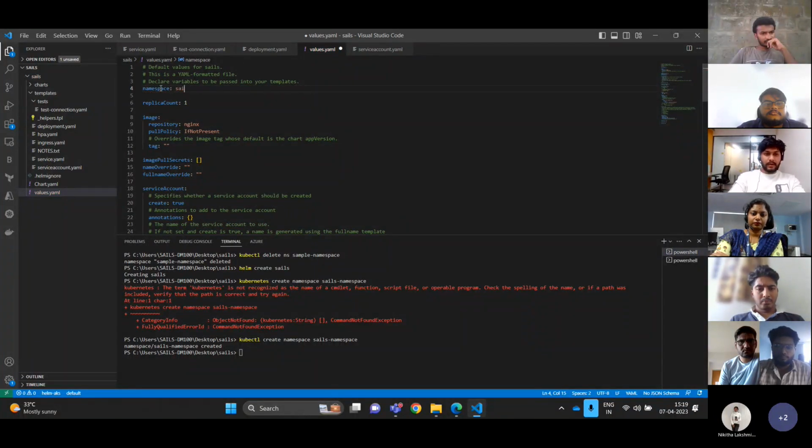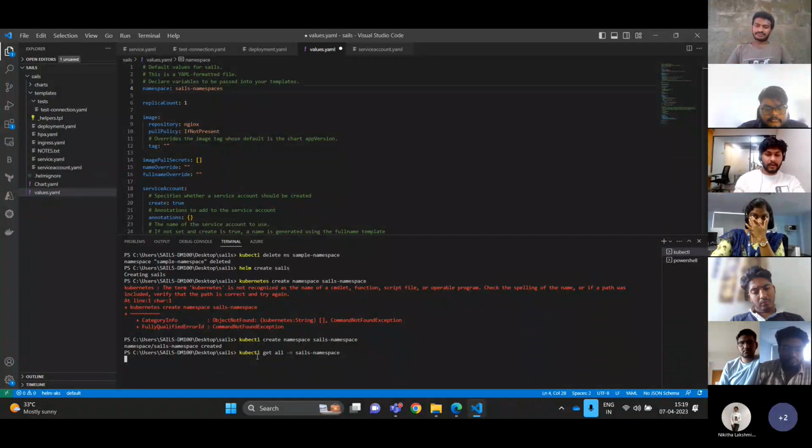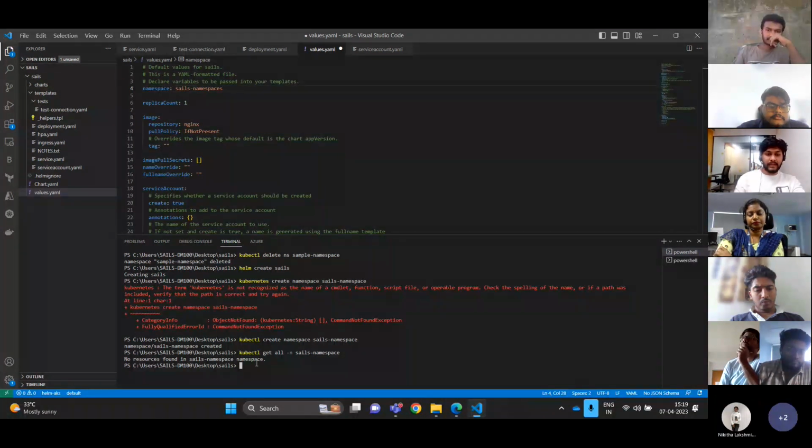Whatever we have created, like the sales namespace, earlier, let's see: kubectl get all -n sales namespace. This command helps you to see whatever there is in your namespace. So here you can see there are no such resources inside your namespace, right? So let's save it.